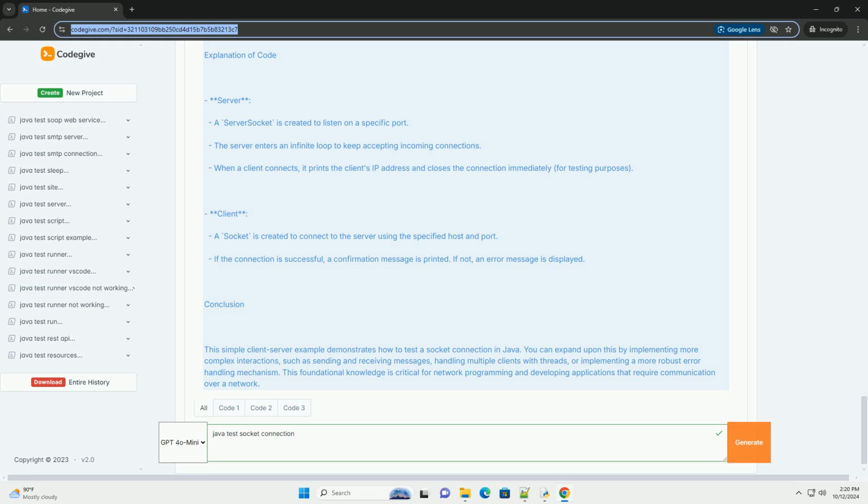Step-by-step tutorial. Step 1, create the server. The server will listen on a specified port for incoming connections. Step 2, create the client. The client will attempt to connect to the server using the server's IP address and port. Step 3, running the example.